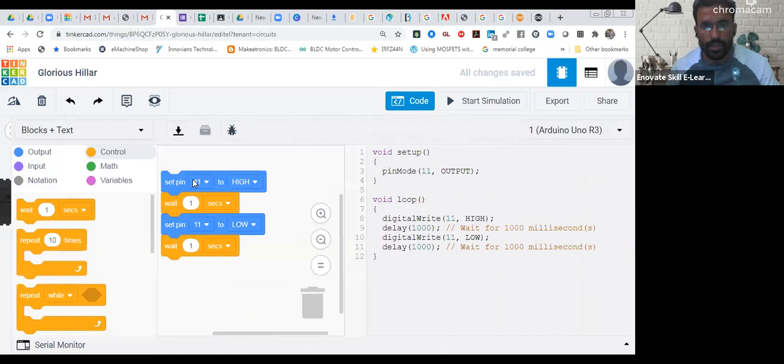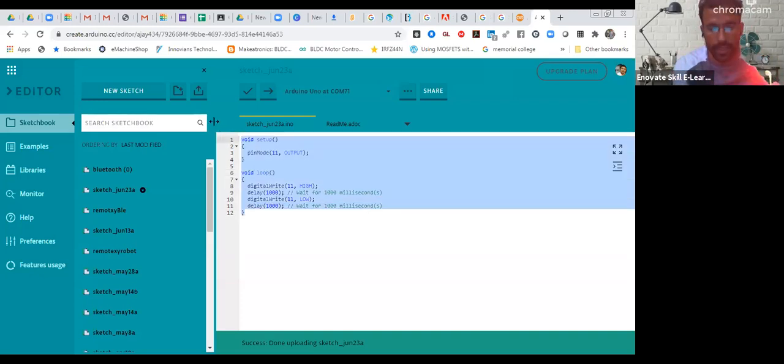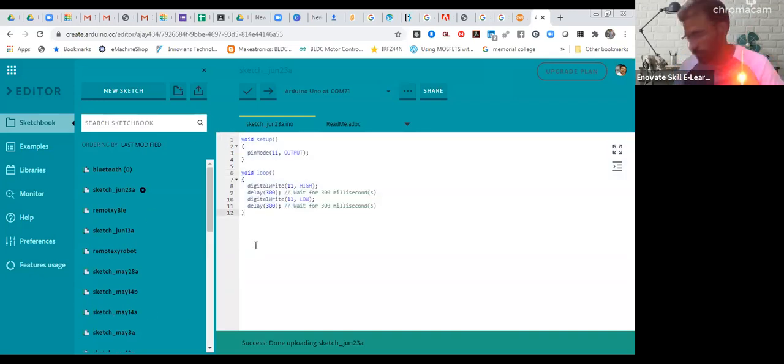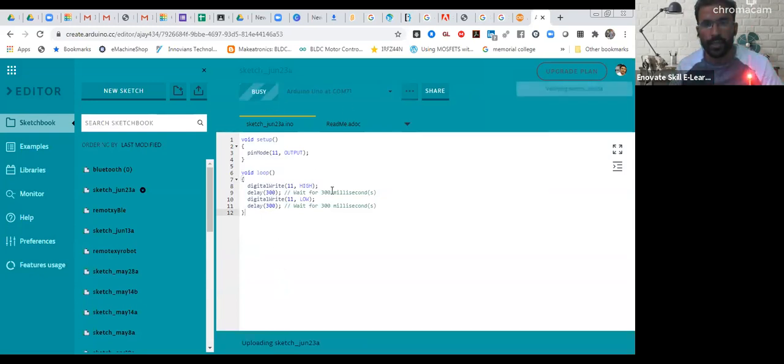So this one is my code. If I want to increase my LED blinking speed, what you can do is make the delay 0.3. Your code will get changed automatically. Copy it, and again you can go to the Arduino web editor, and over there you can upload it. So this one I'm going to upload again. Upload it like this, and you will be able to do it.